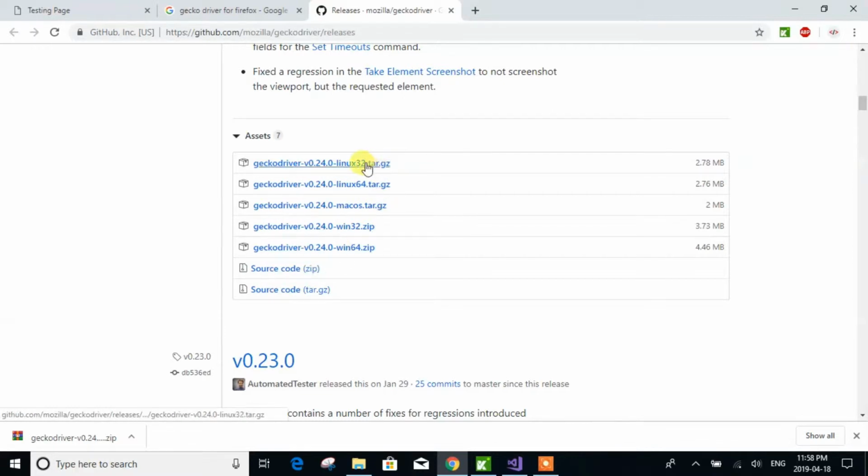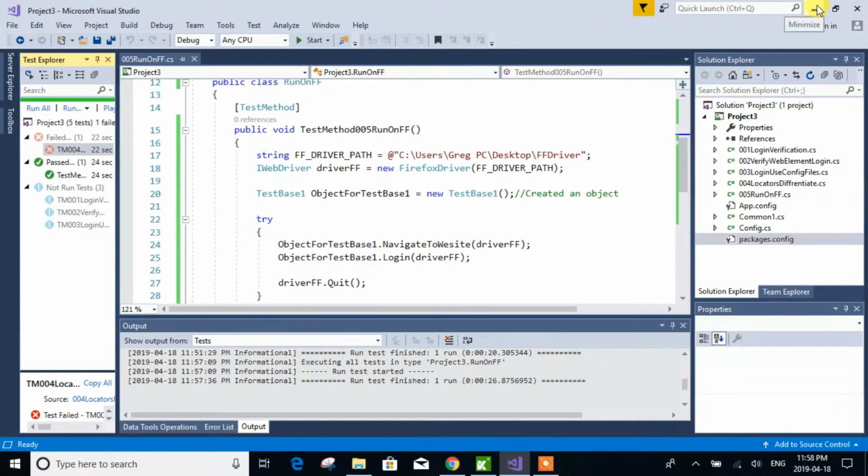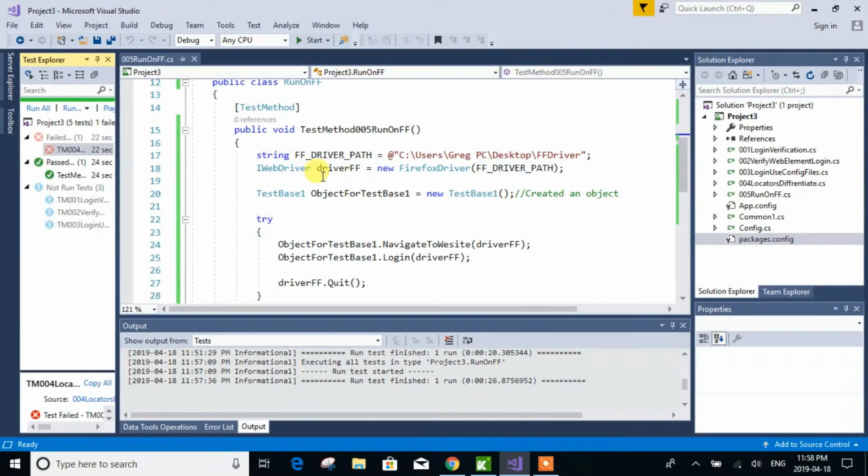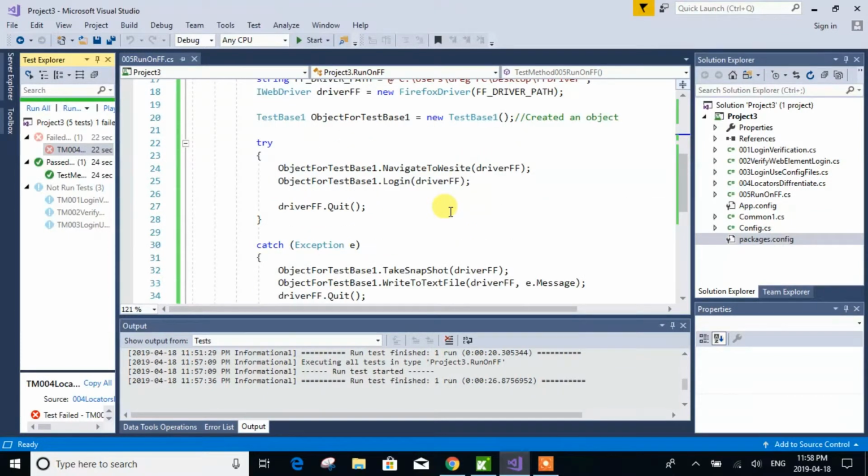There are various versions for Linux 32, 64, Mac and Win32, 64. I downloaded 64. Then I put that into this folder and give the path over here. Extract it here. Use that path in the string ff_driver path and use it here to launch the browser. So that's how you run automation on Firefox, because in most of the industry they will be testing in both Chrome and Firefox, because the customers are not using just Chrome alone; some of the customers are using Firefox also.